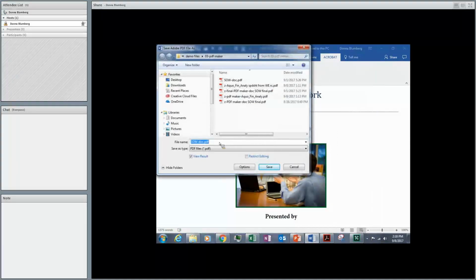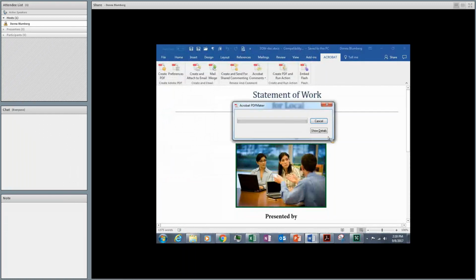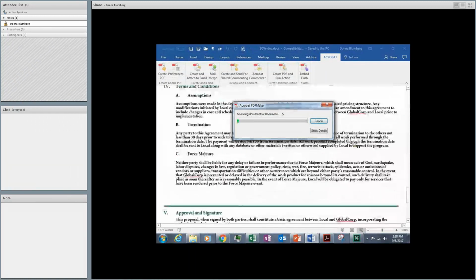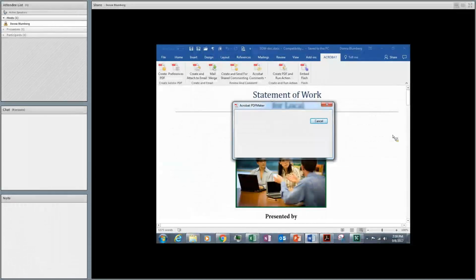And I already have one there, so I'll just call this 2. It goes through and does the thing. Okay, and I did click Show Details, so I can see what's going on, and it shows me as it's converting page by page.